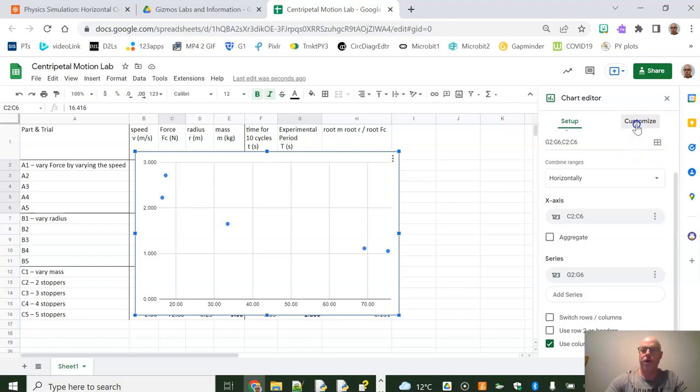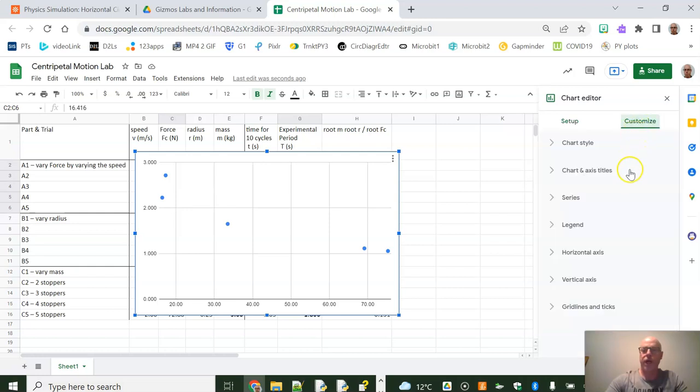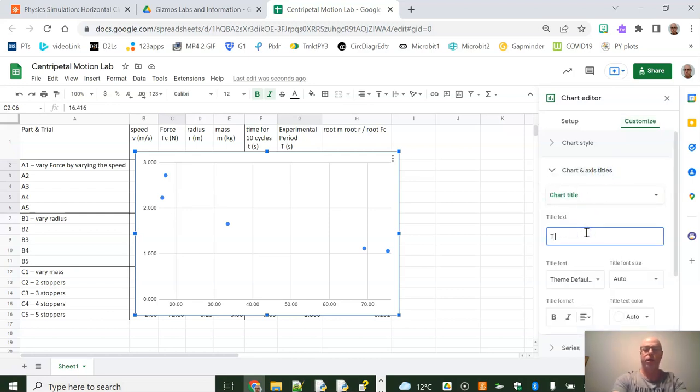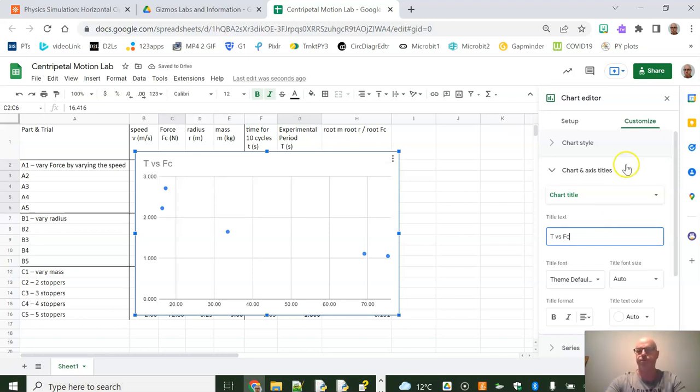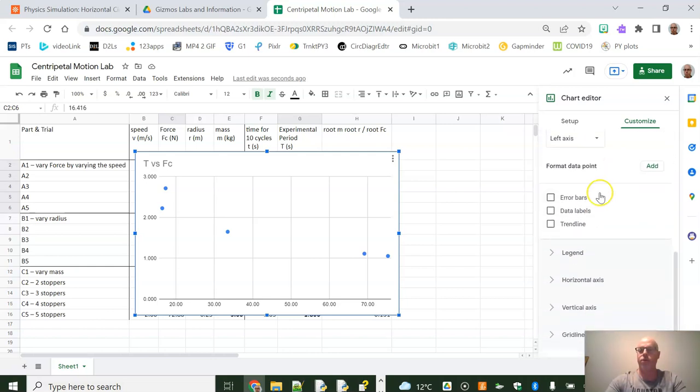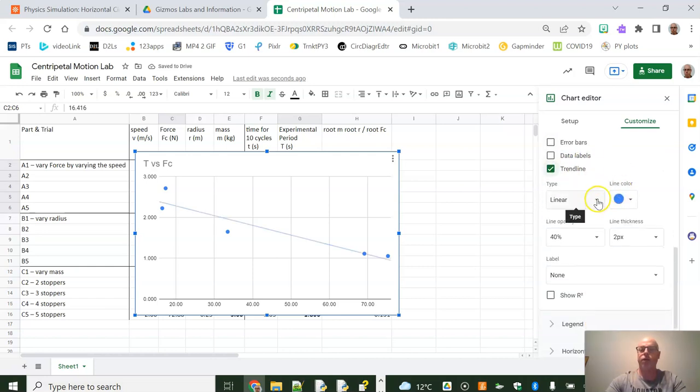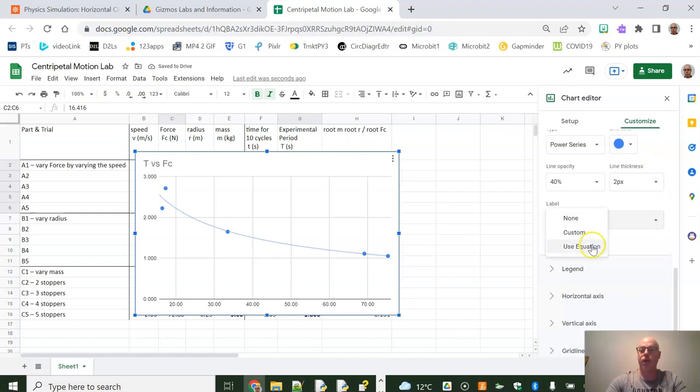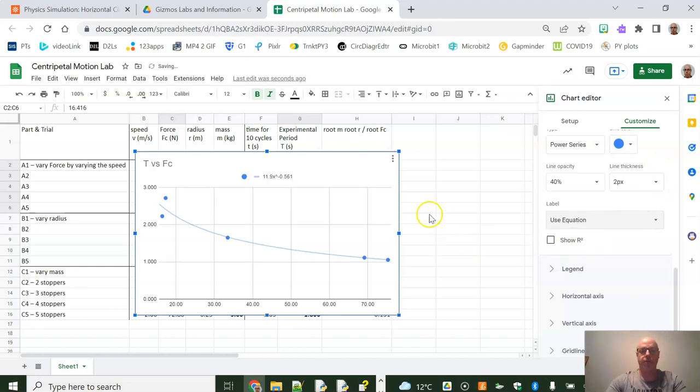So then we're going to go to Customize. And you can add a chart title, which might be T versus FC for centripetal force. Okay. And then after that, you can click on Series. Scroll down to the Trendline checkbox. And then instead of a linear, you want to use a power series. There we go. And then you want to see what the equation is, like that.